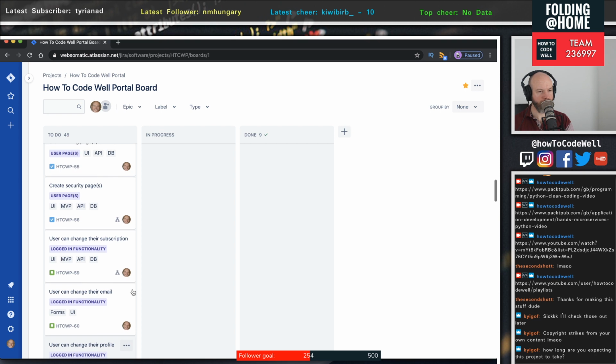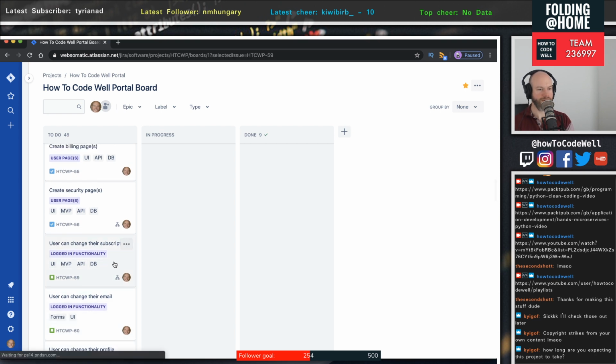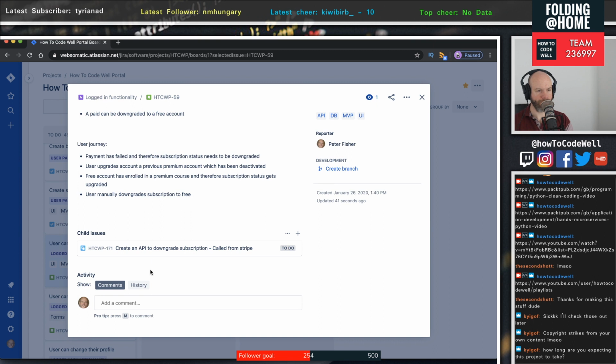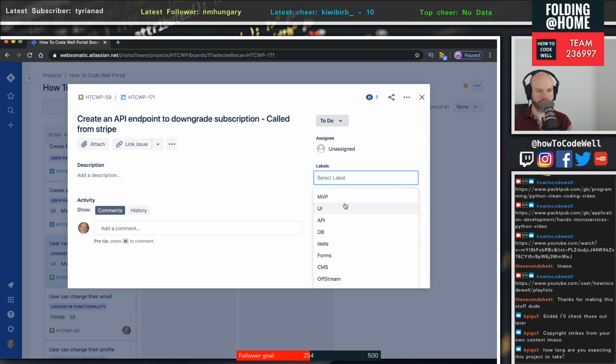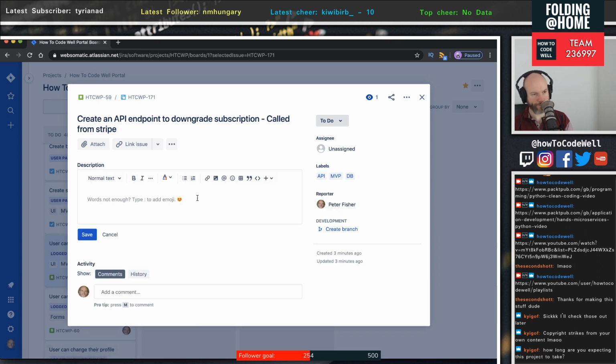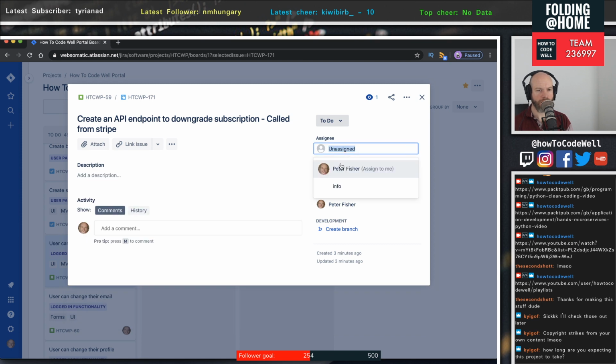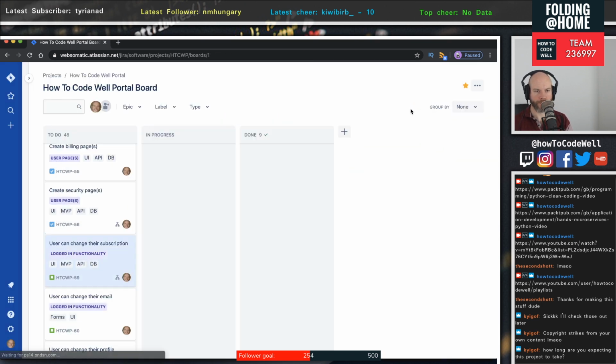User can change their profile. User can change their subscription. Here we go. Right. Can I change that? Create an API endpoint. Yes, I can. And we'll set these to be API and MVP and DB. Yeah, that'll do. I'll review this when I get to it. Cool.